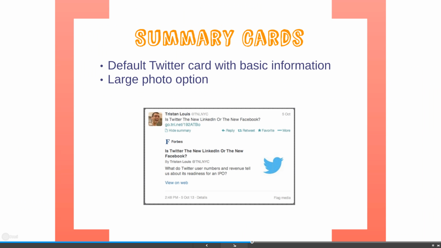First, a summary card is the default Twitter card, and it includes basic information like your organization's description, a thumbnail, Twitter account, and a title. This type of card can be used for different web content, such as blogs, maybe news articles, and there's also a summary card that allows a large photo option, and that basically is the same as the summary card that you're seeing on your screen right now. It just has a more prominent image featured with the content as well.